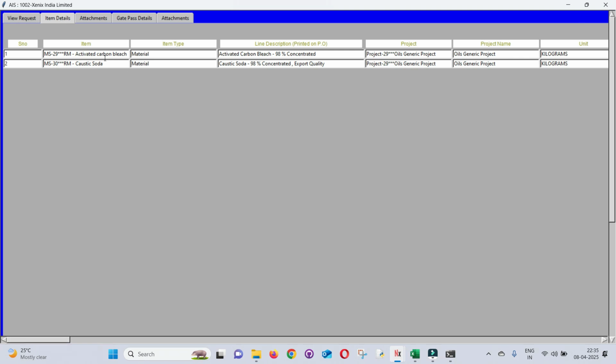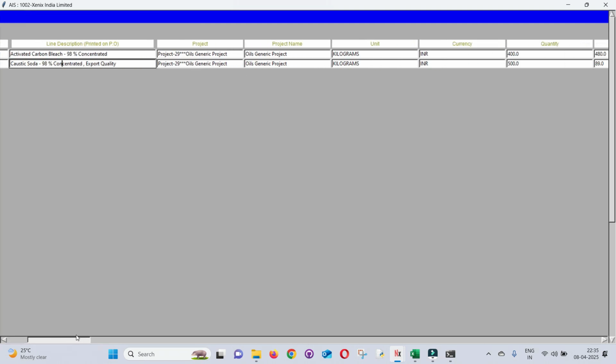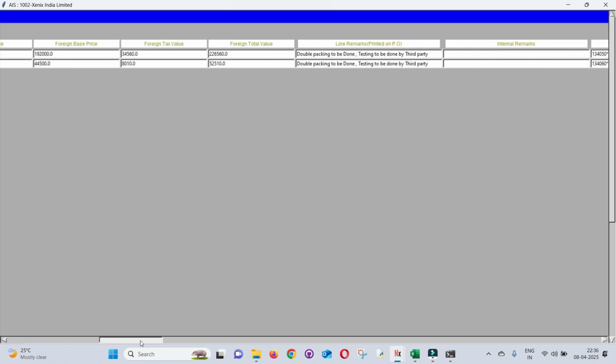You have issued a PO for activated carbon bleach, and we wanted 98% concentrated, and caustic soda at 98% concentrated. So this is the PO we have issued for 400 kgs, at the rate of 480 per unit. So this is our requirement. This is what we discussed while issuing the PO. Everything we discussed at the time of issuing the PO is now captured in the system. While doing the material receipt, we see whether these promises are met by our vendor or not.